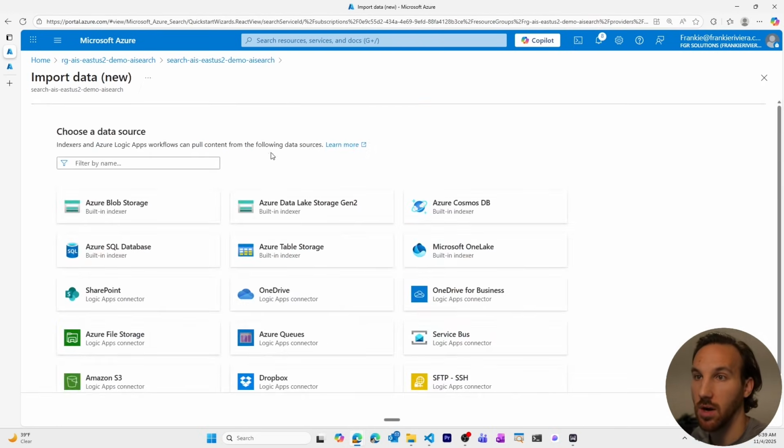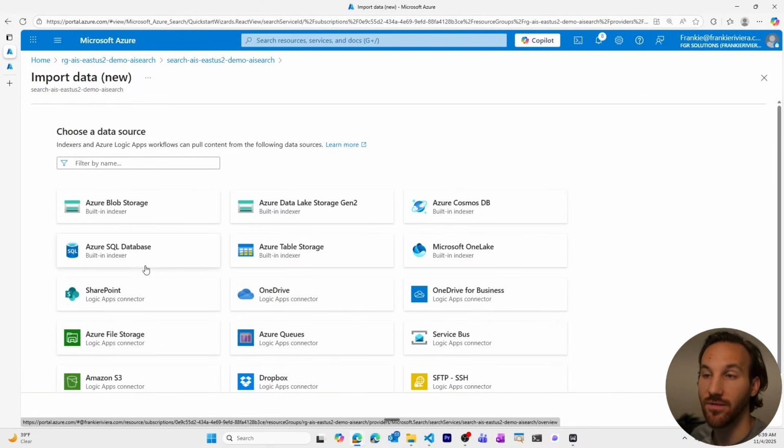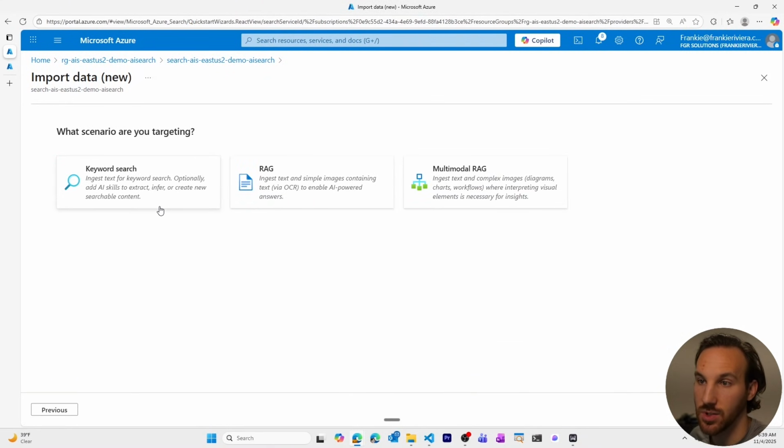Now let's head back to our AI Search resource where we'll start filling out this wizard. I'll choose Azure Blob Storage. At this point, you choose the scenario that you're targeting, which will determine the type of wizard that you continue going through. If I was going to set up a new AI search with an indexer, an index, a skill set, I wanted to use vectors and embeddings for an AI agent, I might choose RAG, multimodal RAG. If you have images that you also need to understand with an AI model that can understand images, you might choose multimodal RAG. We are only using full text search, which is keyword search.